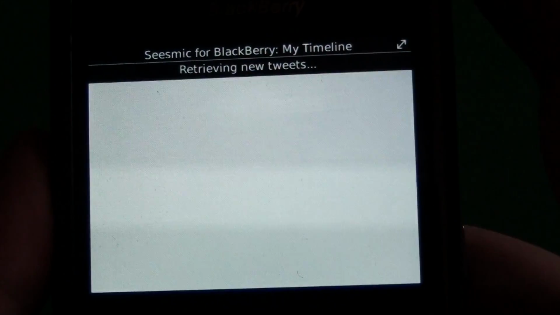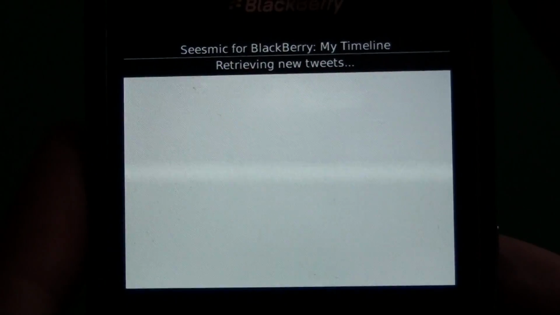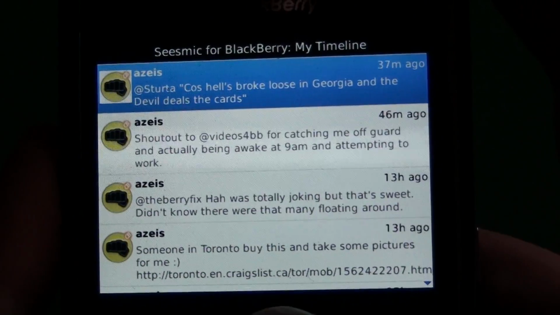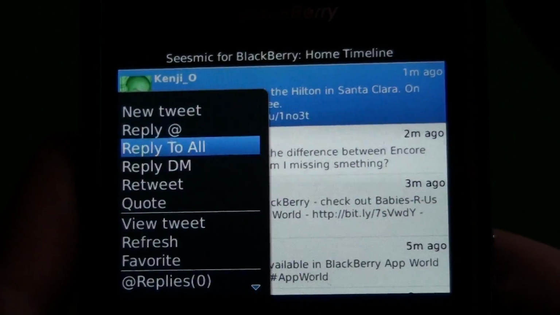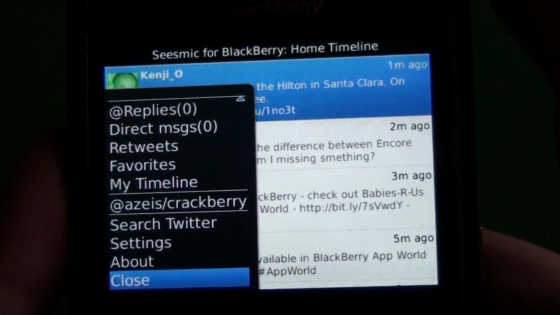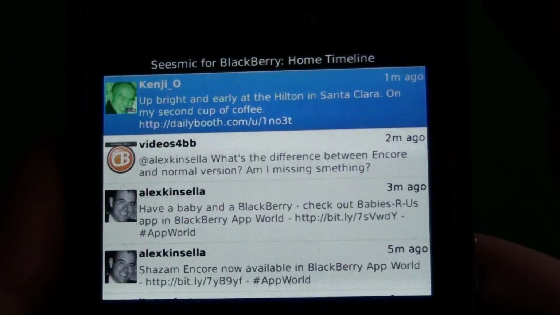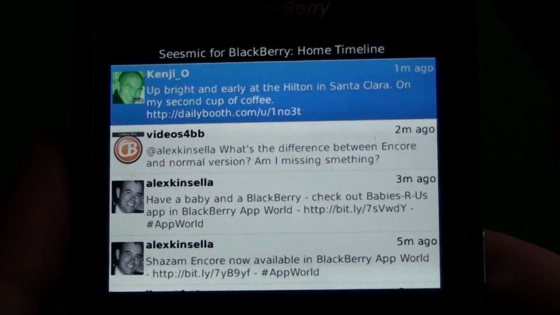We can view our own timeline, so we can check out my timeline. It'll load up. I like that Seesmic actually loads a lot quicker than a lot of the other clients, which is very cool. So that definitely makes it worthwhile. But that's really all there is to it. Seesmic isn't a very full-featured client at this point, but the updates keep coming.